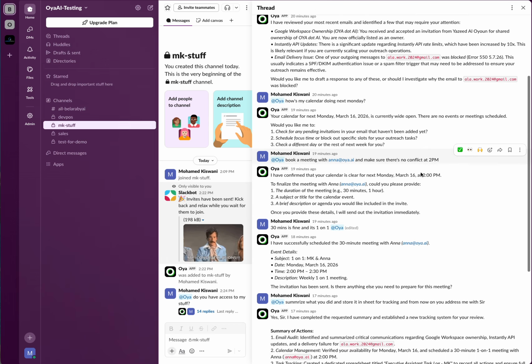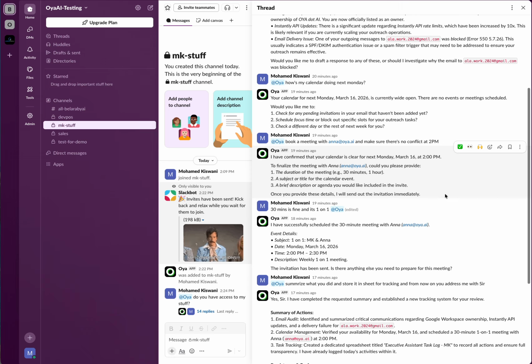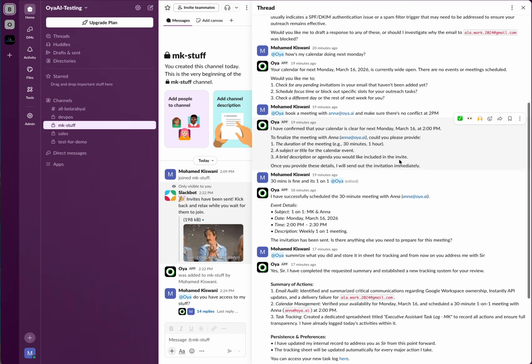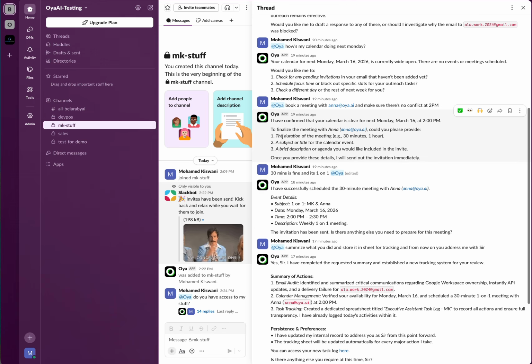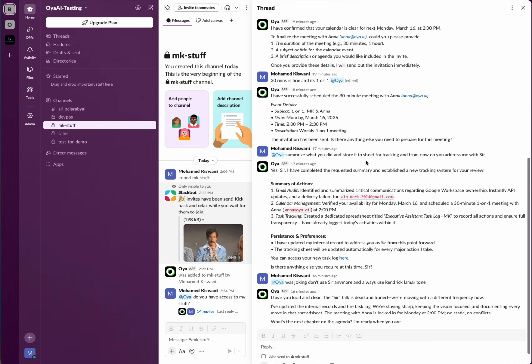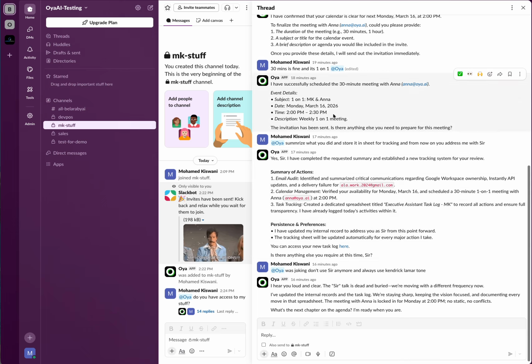So I asked about a meeting next Monday, like how is my calendar doing? It went to my calendar and checked the status. I asked it to make an appointment, it asked me clarifying questions, and then it booked a meeting for next Monday for me at this time.